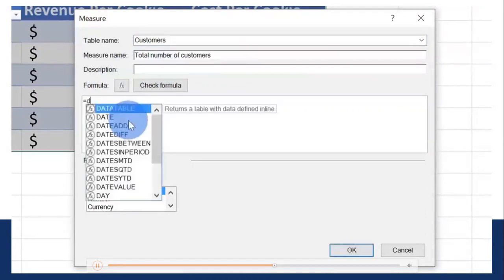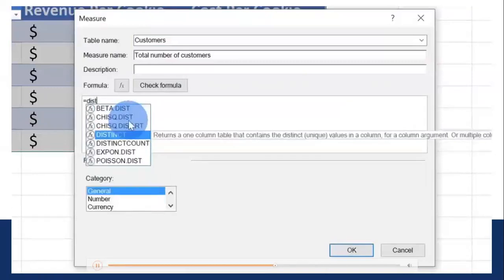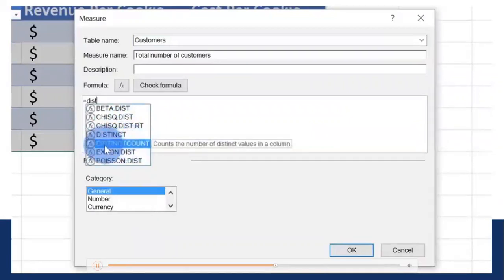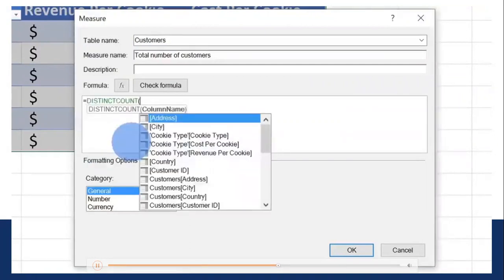Just like in Excel, I can use similar functions. So here I'm going to type in distinct, and here you see I have a few different options. And here's one called distinct count. When I click on it, it tells me that it counts the number of distinct values in a column. Now, if you remember in my customer sheet, each one has a unique ID associated with that customer. So I can get a distinct count of all of those IDs. So here I'll select distinct count.